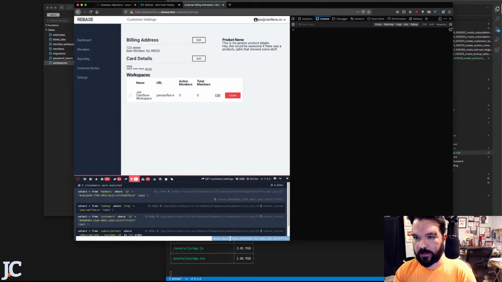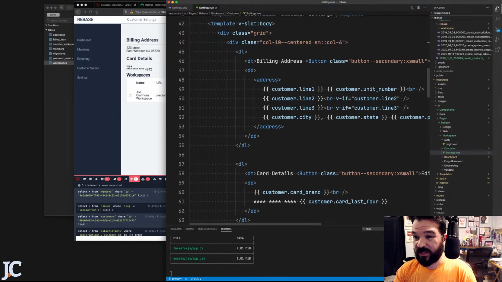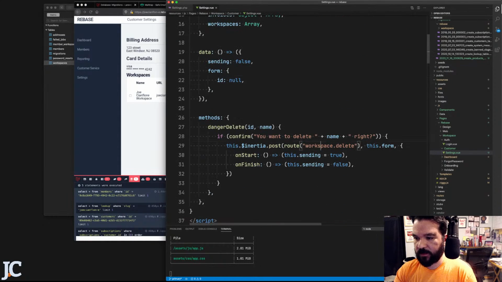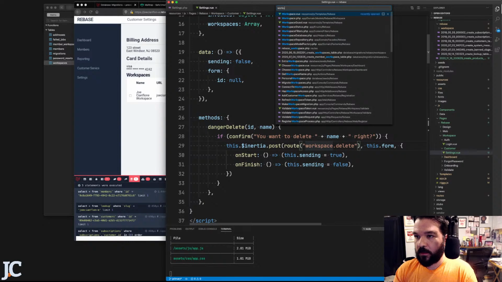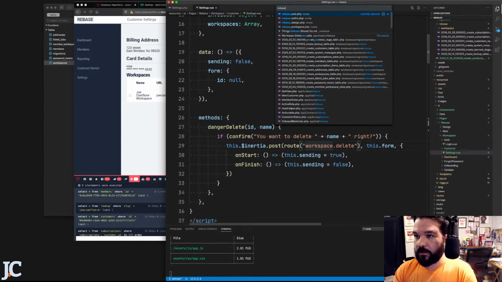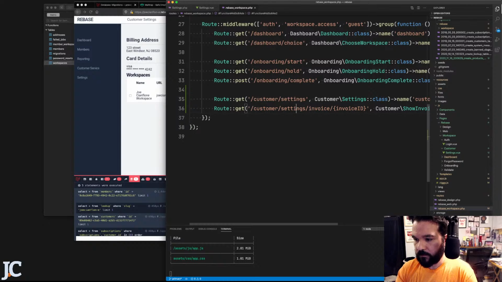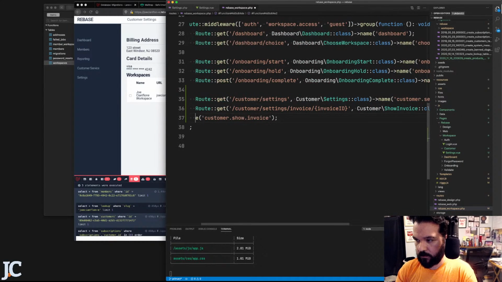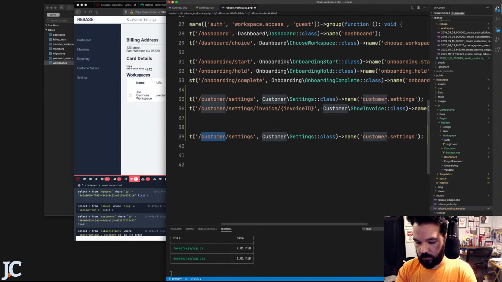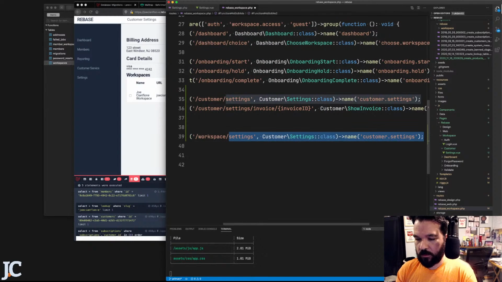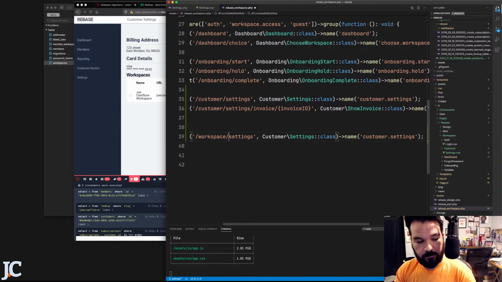Okay, so where are we now? We've got that. Oh, let's create that route, I guess. That would probably be the next best step. Workspace.delete. So let's go to base workspace. Yeah, we should probably give it the ID. Yep, that's not a problem.